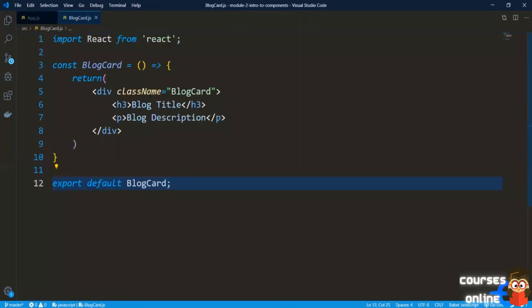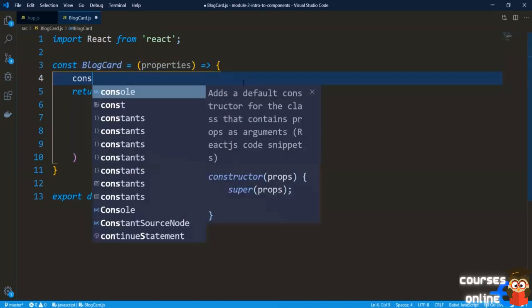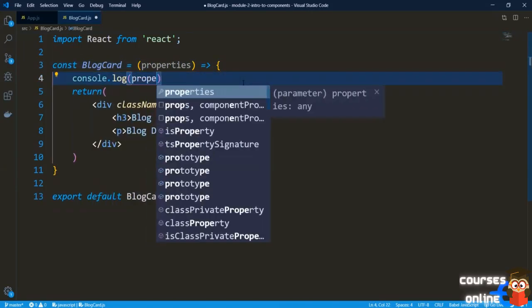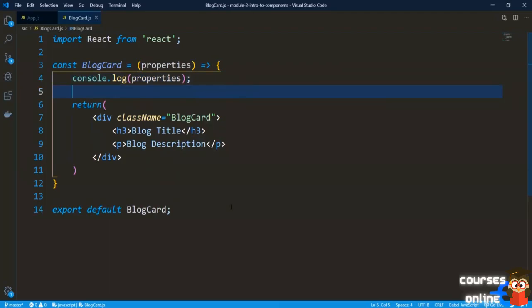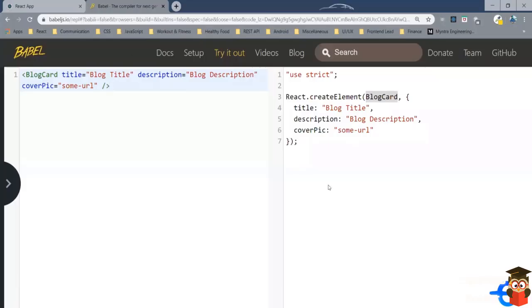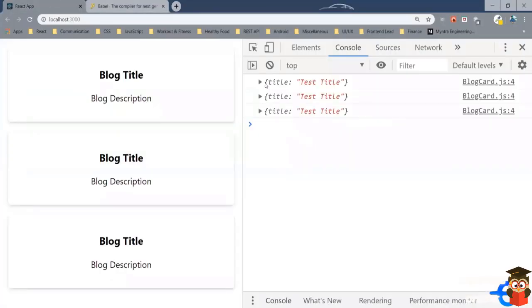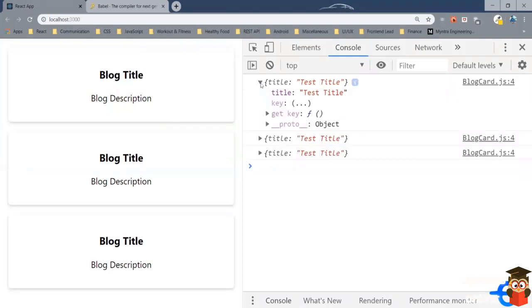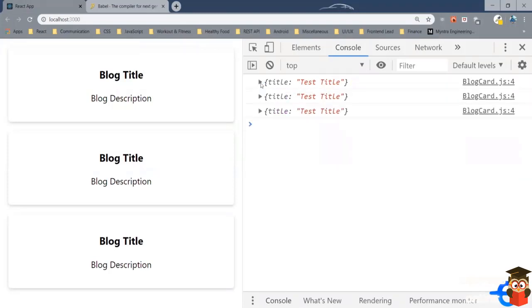So coming back to block card, so this is a function. So as I mentioned earlier, that object is passed as an argument. So let's just say properties, and let's try printing it. So console log, say properties. Let's save it, and coming back to the browser. So as you can see, it's printed 3 times because our component is rendered 3 times.